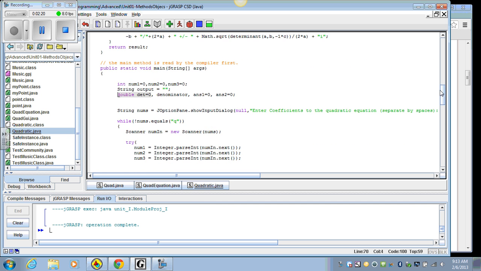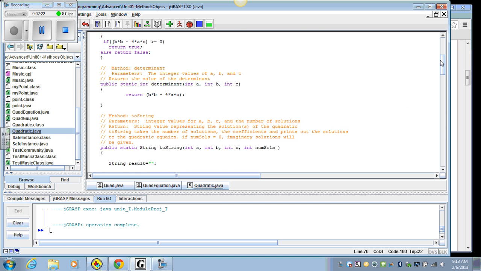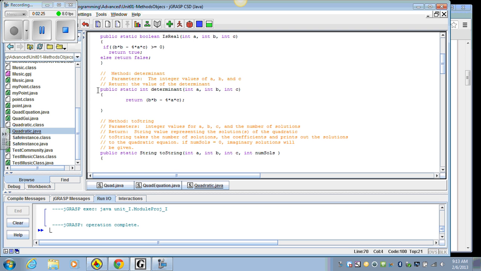Now I'll go up to the top of my program here, and I see I have this tiny little method in here called determinant. So here's the name of the method. And I called it determinant. I could have called it anything I wanted to. That's like a variable. But notice how it takes in three integers. And down in my program where I sent it, I was sending num1, num2, and num3. And here I'm renaming them A, B, and C.